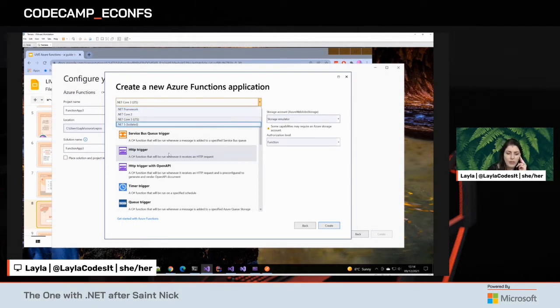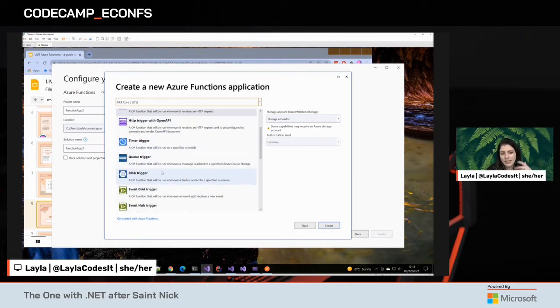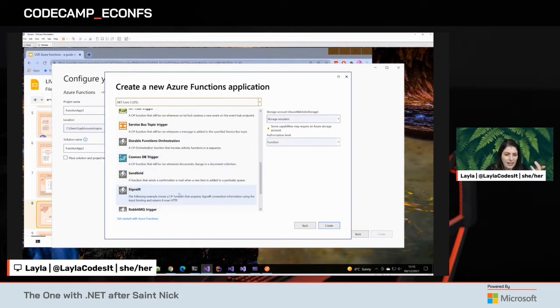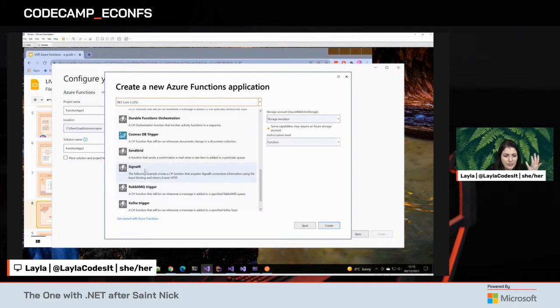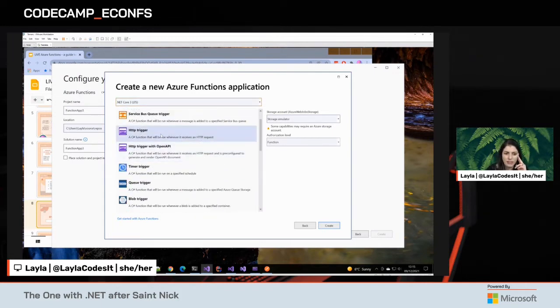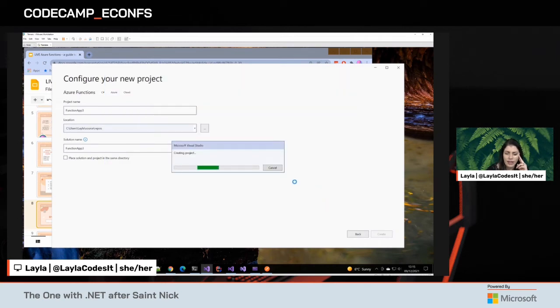So that's really cool. So we have lots of different triggers here. This will just create an empty solution with no triggers. But there's things like Service Bus queue, HTTP trigger, HTTP trigger with OpenAPI. So that's Swagger, which is awesome. That's quite new. Timers, queues, blobs, IoT, events, Cosmos DB, SendGrid, SignalR, RabbitMQ, the list goes on. So we're just going to choose a straightforward HTTP trigger and create that.